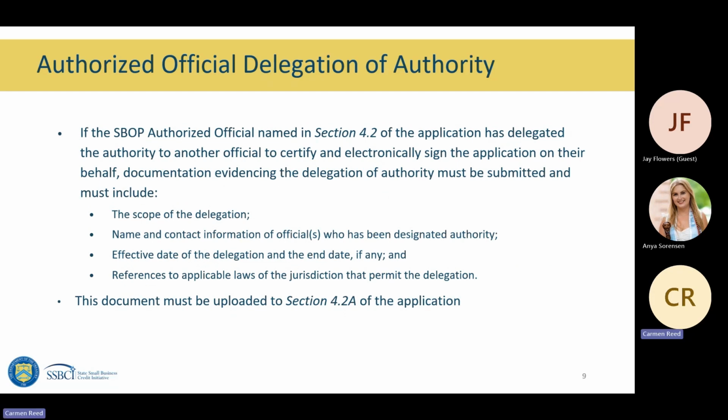If the SBOP authorized official has delegated the authority to another official to certify and electronically sign the application on their behalf, documentation evidencing the delegation of authority must be submitted and must include the following: the scope of the delegation, the name and contact information of the official who has been delegated authority, the effective date of the delegation, and, if applicable, the end date of the delegation, and references to any applicable laws of the jurisdiction that permit the delegation. This document, if applicable, must be uploaded to section 4.2a of the application.